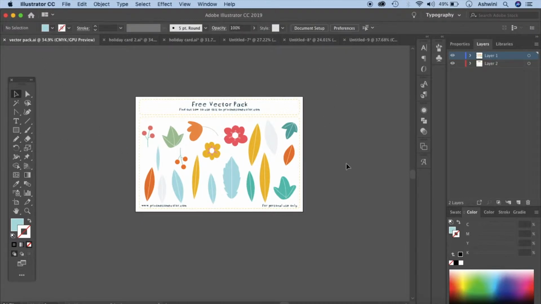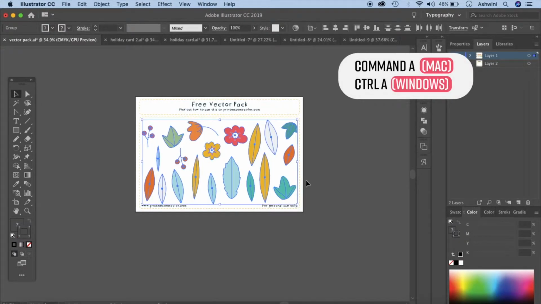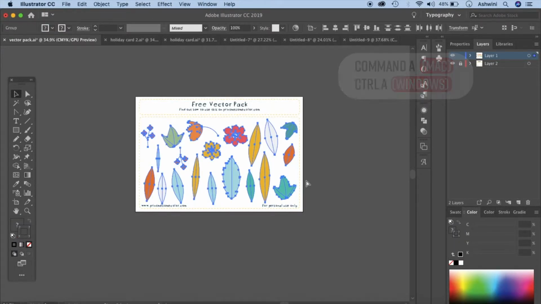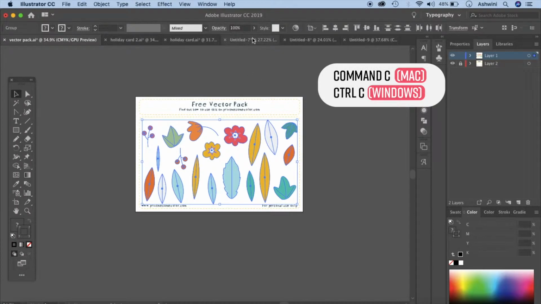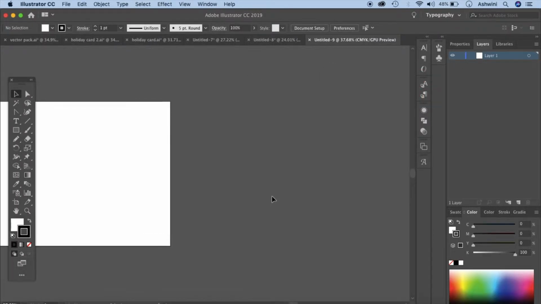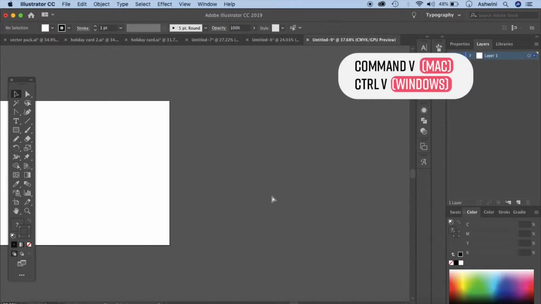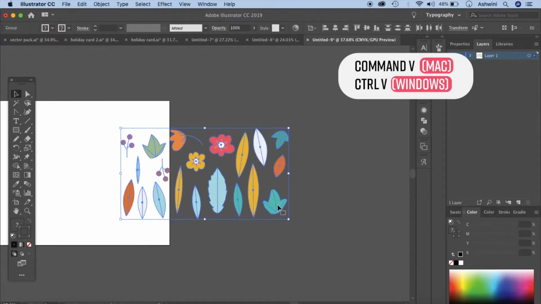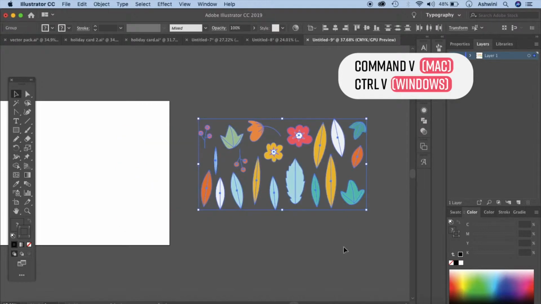And you will see this thing right here. As you can see, the second layer is locked. So now you can press Command A or Control A to select everything, Command C or Control C to copy. Go back to your new file that you have just opened. Move a little bit, and let's say Command V or Control V to paste it. I'm just going to click and drag and place it right here.